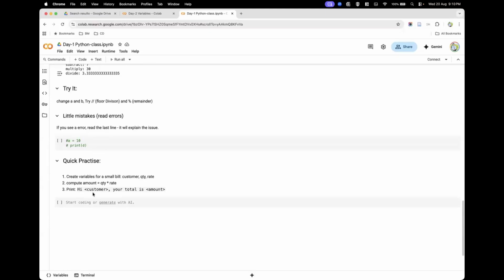Now I had given you an assignment: create a variable for a small bill, where I have to create a variable customer, a variable quantity, and a variable rate, and then compute the amount, and then print something like this: hi customer, your total amount is. So this is just an example. So let us see how we can do that.